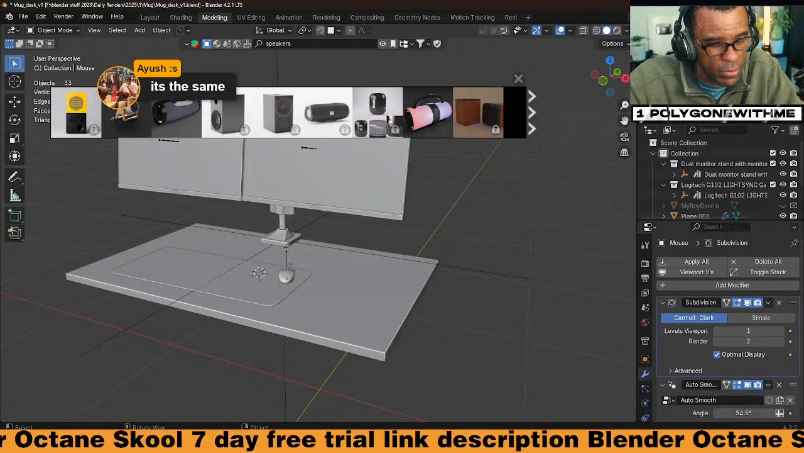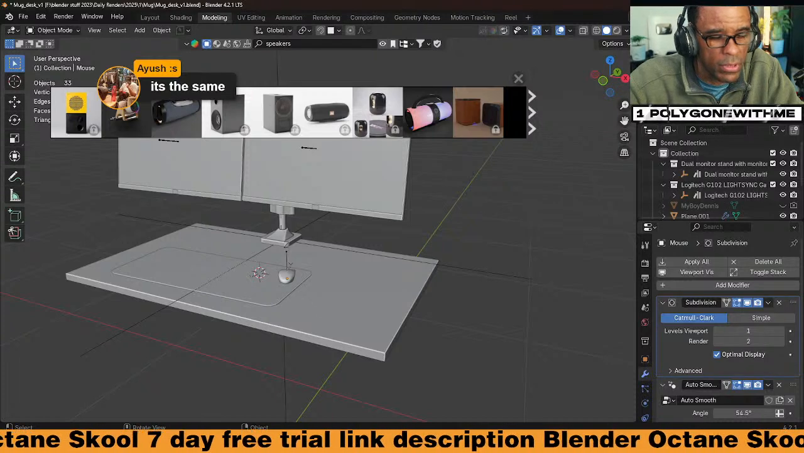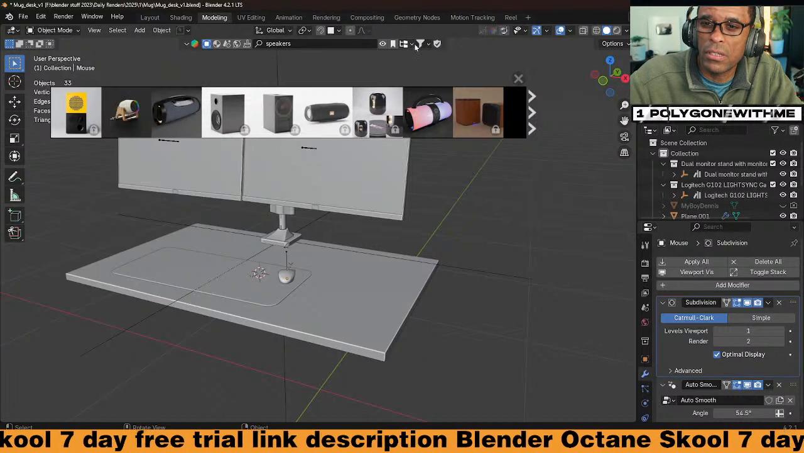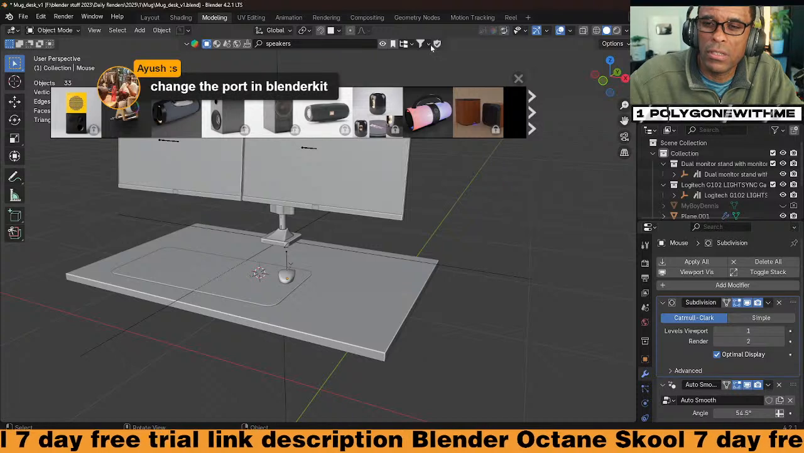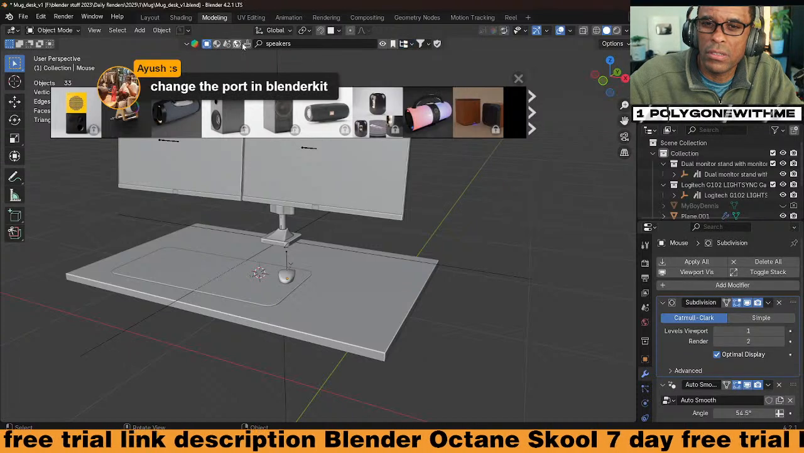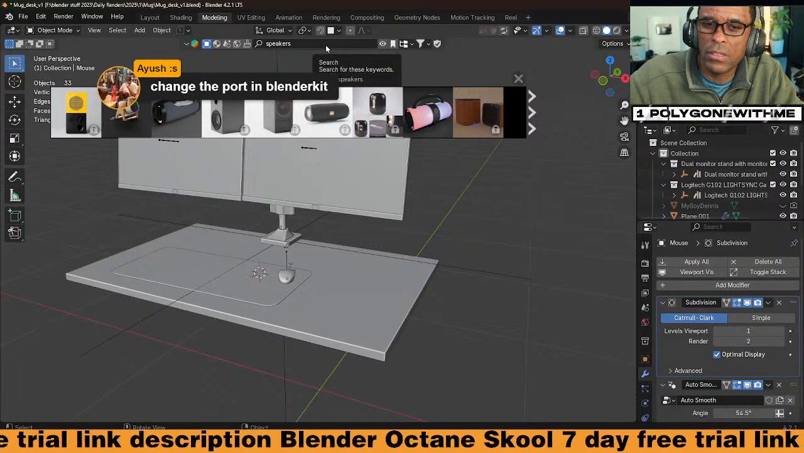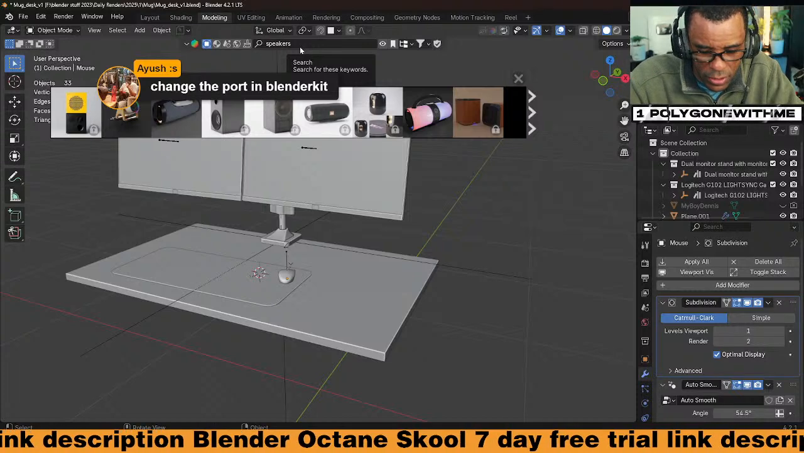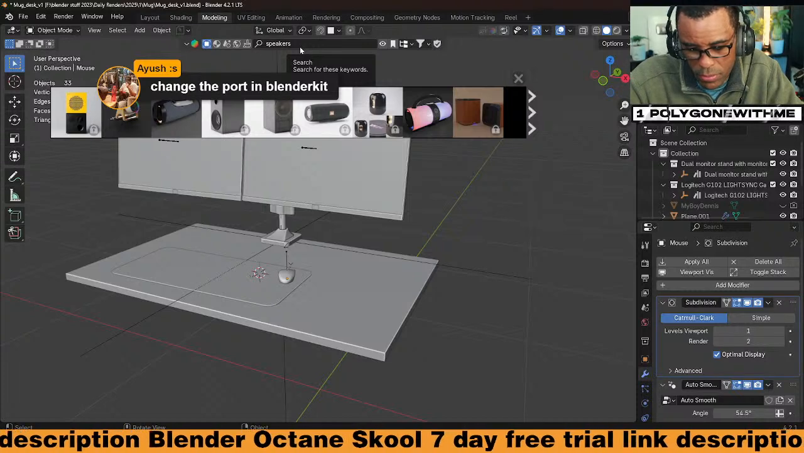Change the port in Blender Kit. I don't even know how to do that. Where did you go to do that, dude? Hey, I should take my phone off the Wi-Fi first. That might help.